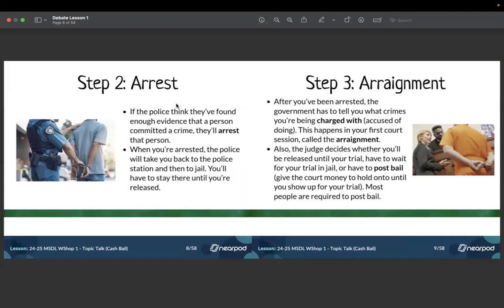Okay, step two, arrest. If the police think they found enough evidence that a person committed a crime, they'll arrest that person. When you're arrested, the police will take you back to the police station and then to jail. You'll have to stay there until you're released.